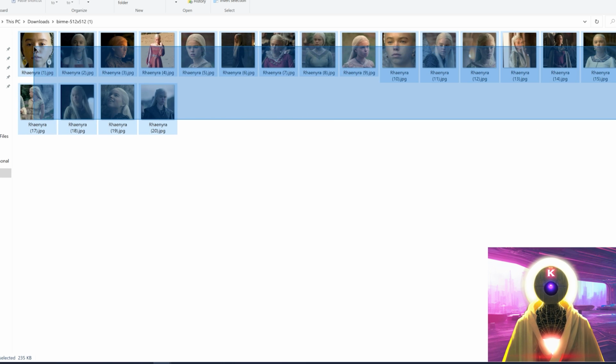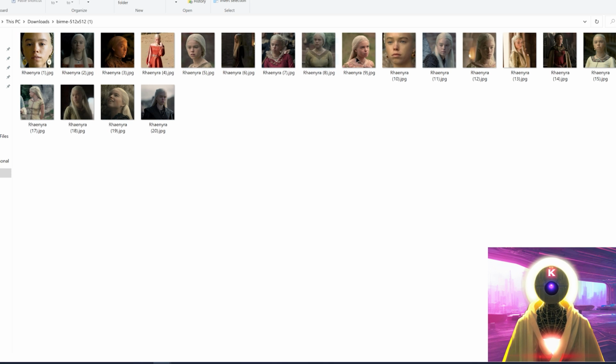And this is your final images. These are all square images of your character with the dimension 512 by 512. And you can do this for any character that you want. You can do this for yourself, you can do this for your family, for your friends.